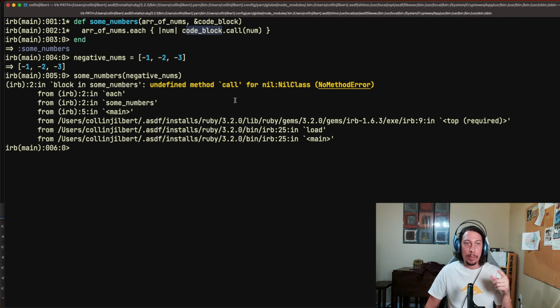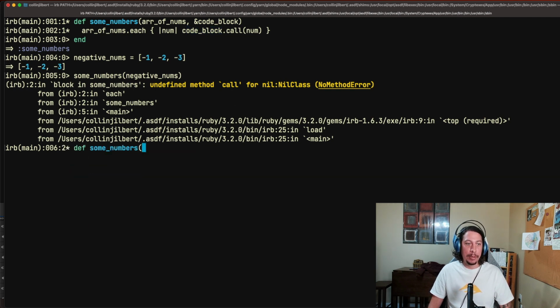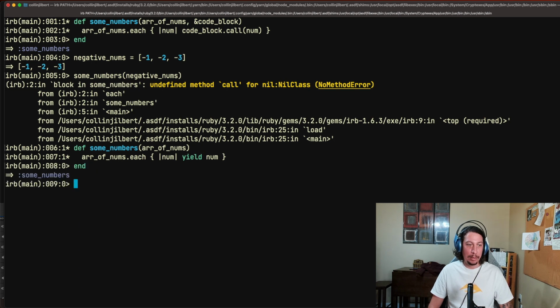Let's look at what happens when we do this using the yield method next. So let's redefine our sum numbers method here. We'll say sum numbers also takes in an array of nums. And then, in this case, we don't want to do the explicit block in our argument list. Instead, we would just say array of nums dot each do num, yield num, and end off the block for each and end off this method. Okay, now let's try and call sum numbers this way, and let's see what we get.